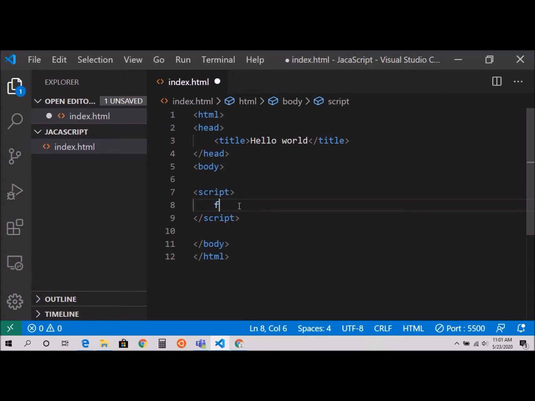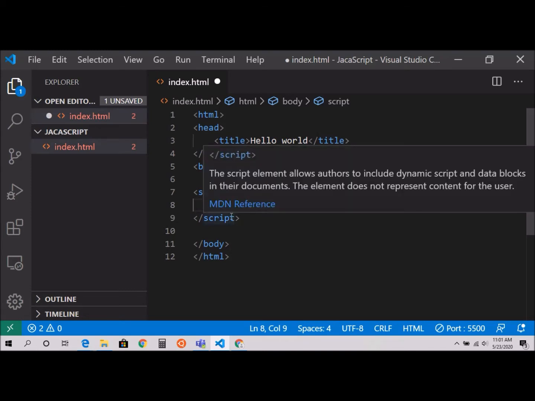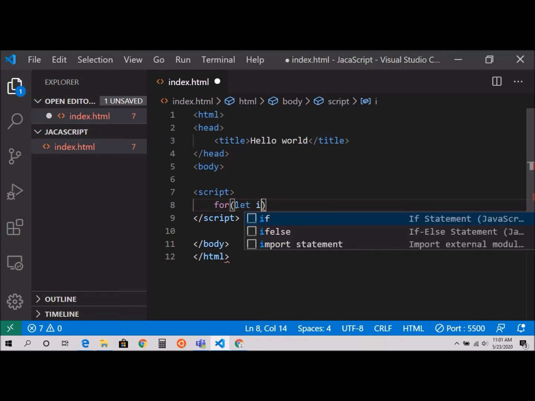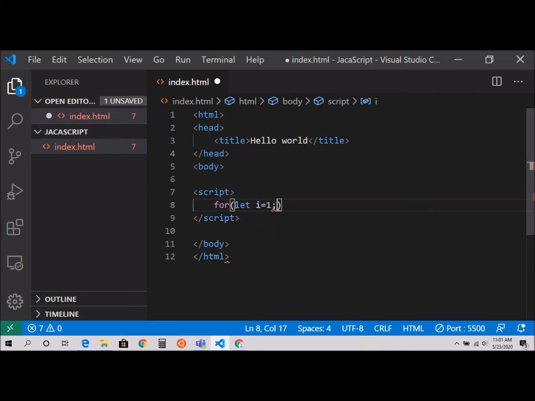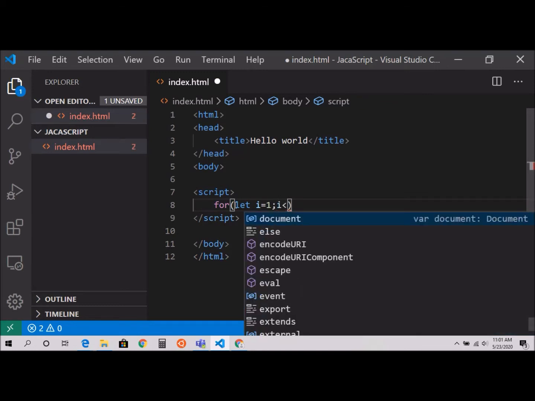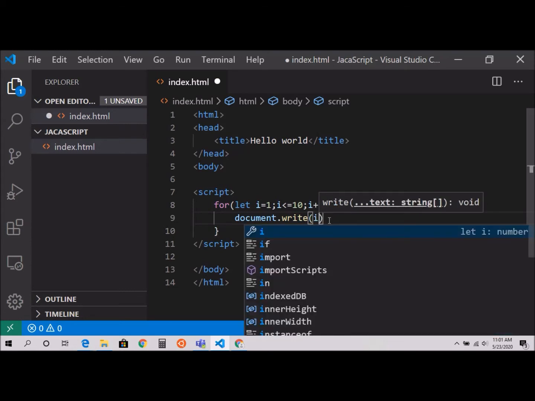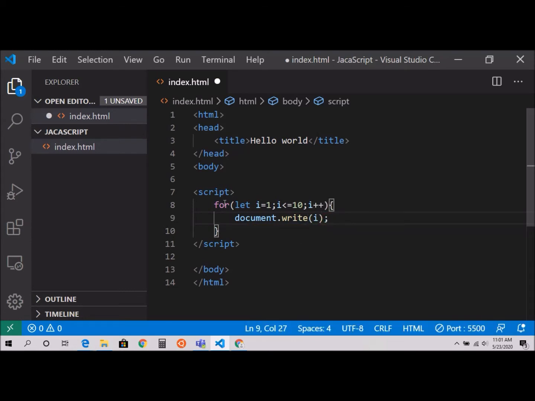So I would say for, that's how your syntax would be. So for, and there is a parenthesis, and here that's the starting point. So I would say let i equal to 1, i is less than or equal to 10, i plus plus, and here I would say document dot write, and I'm going to print i. So that's how you're going to use your for loop.